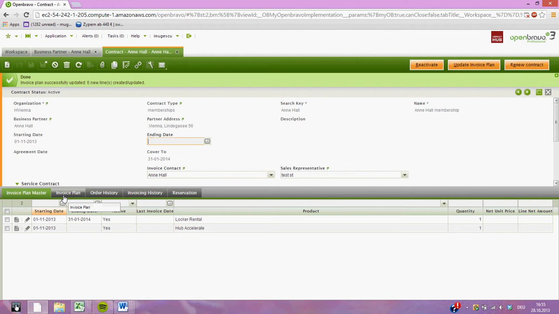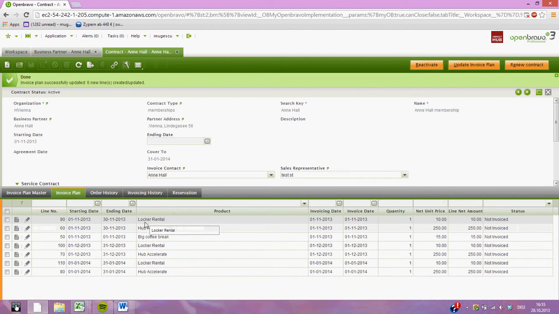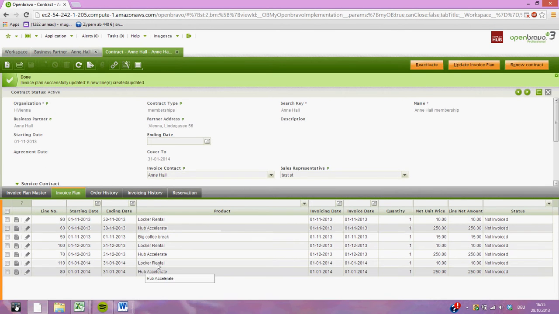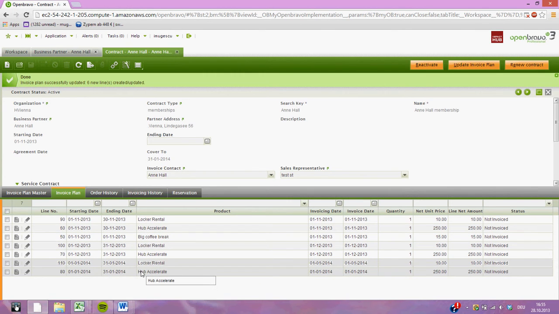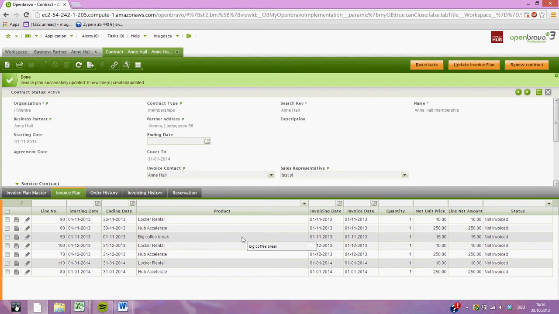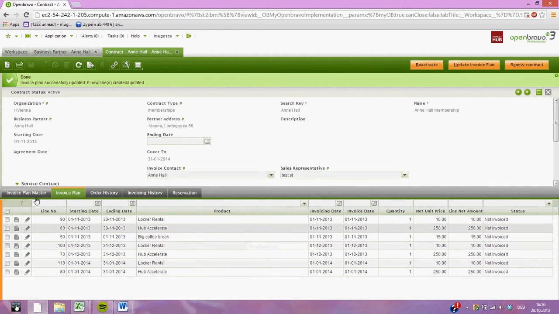And when that happens in the invoice plan, you already see that all the resources were set so that they include one extra month. It's very important that every time you make changes in the invoice plan master, you update the invoice plan. And it's also very important, in case you want to end the contract, that the way you do it is you select an ending date.